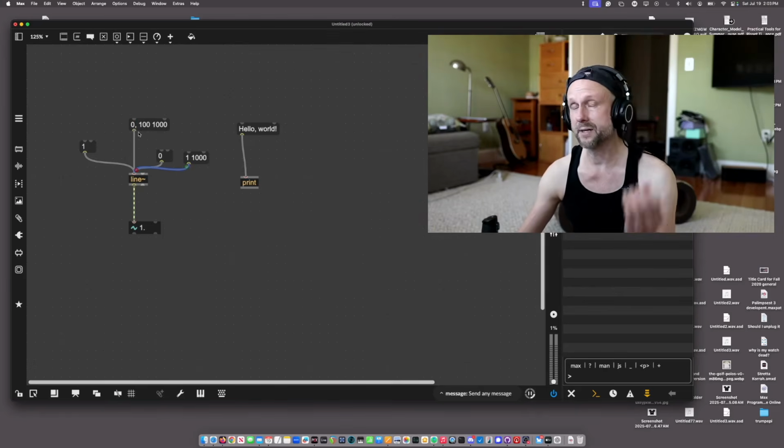And then it sends another message. It's going to go to the value 100 in 1,000 milliseconds. So it's at 1 now. When I click this, it should go to 0 immediately, and then from there, go to 100 in 1,000 milliseconds.